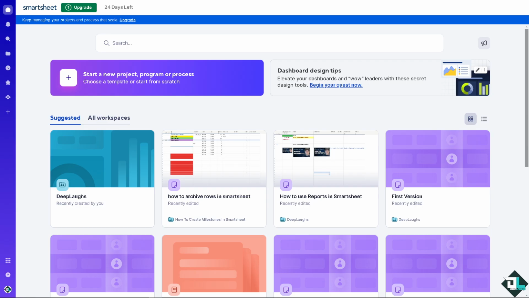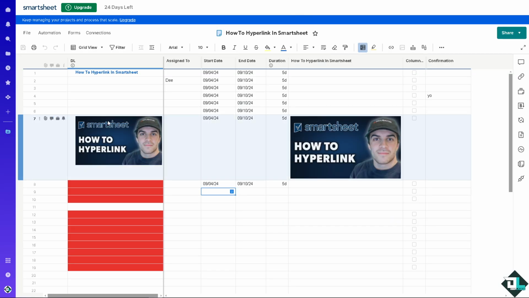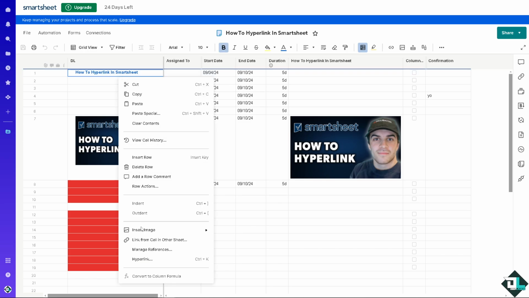In Smartsheet, you can create hyperlinks to direct users to external websites, specific cells within the same sheet, other sheets or reports. Now, once you are logged into your account, just go to the file that you are working with. In my case, this is going to be that. I'm going to click on it and then select a cell. So click on the cell where you want to insert the hyperlink. In this case, I'm going to be choosing this one. Right click and click on the hyperlink.